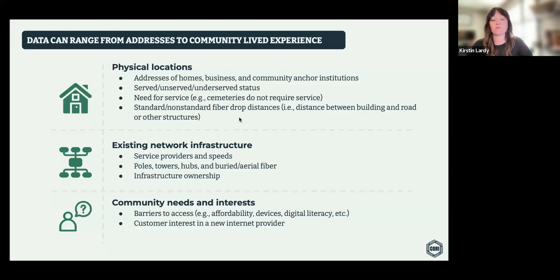Once you find out which locations need service and where they are, you're also going to want to look at fiber drop distances. Drop distances would be the distance between the building and the road, or the building and the existing utility pole. The reason you need this is because the further away from the road or the pole, the more expensive the drop is going to be. So when you're looking at physical data, those are the types of things you want to look for.